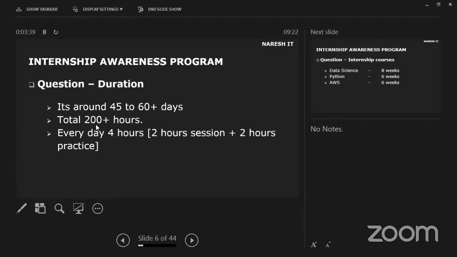Daily wise, how many hours are we going to spend? Every day, 4 to 5 hours we are going to spend. 4 to how many hours? 5 hours. 2 hours is a complete session with the trainer, and the remaining 2 to 3 hours you guys need to spend in a lab.